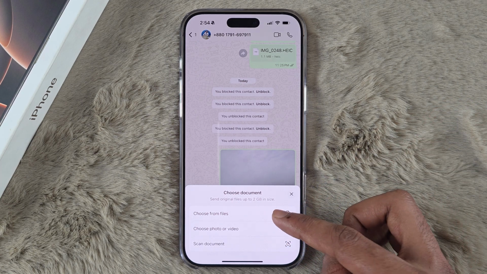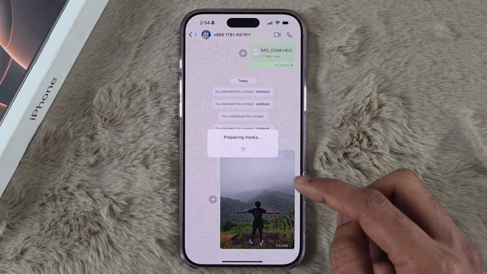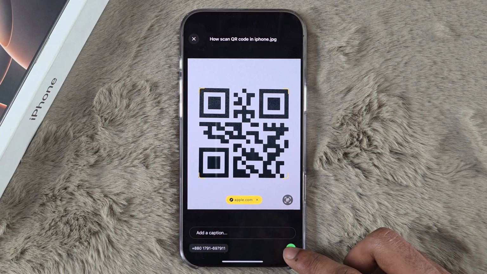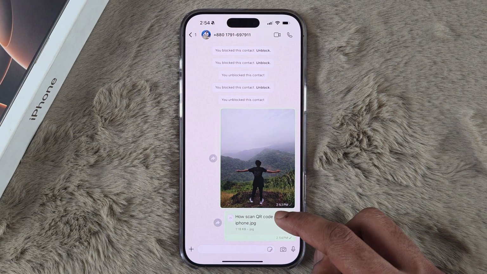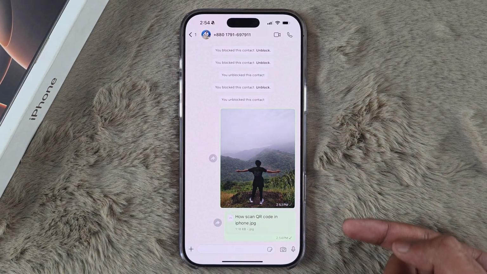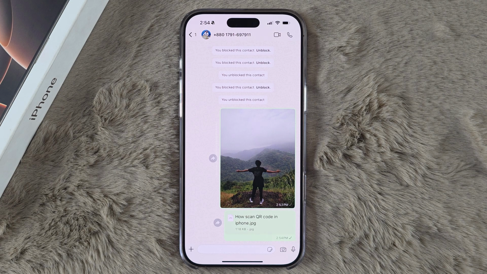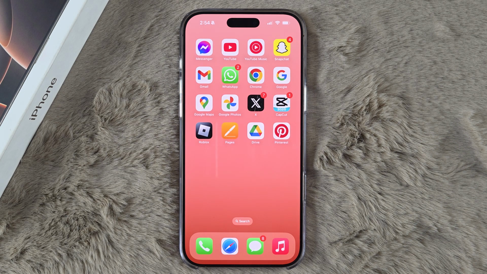If you choose from files, then you can choose an image like this and select open, and then you can simply tap on send, and it will go as a document, and if you tap on it you will find the image. The benefit is that it won't decrease any quality or file size of your photos or videos. That's why you can send the HD quality image, best quality images or videos through your WhatsApp account.